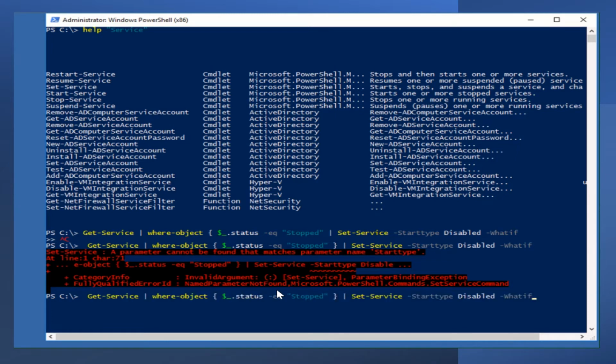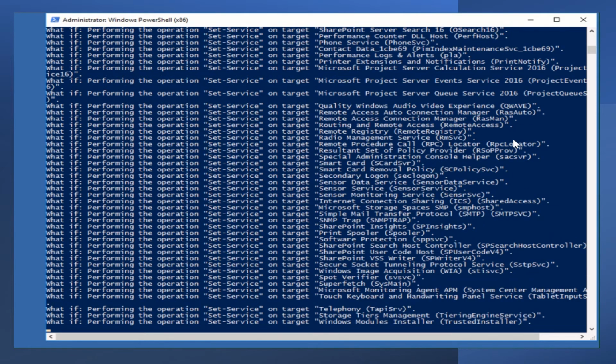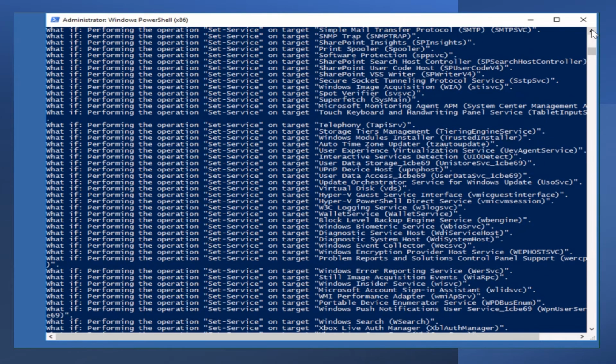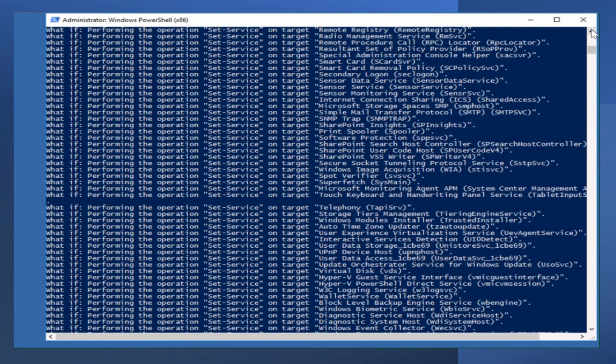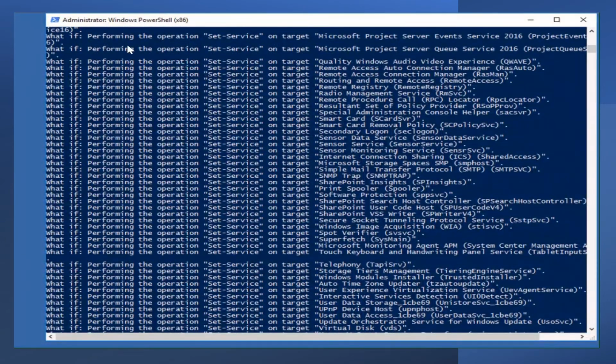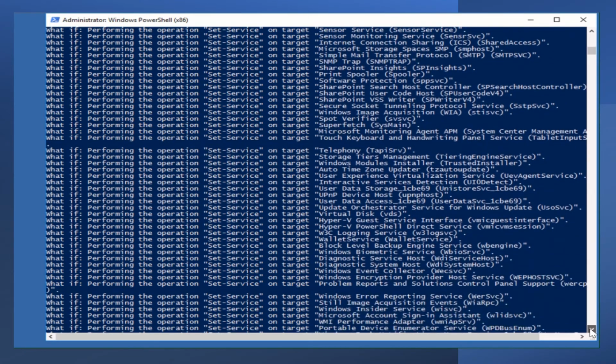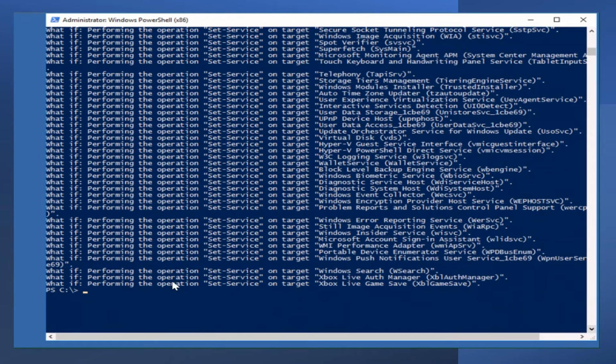Oh, there's no command with the start type. The command name is Set-Service with StartupType. Okay, so if I run this command without WhatIf, it will stop all these services, you can see their names, and change their startup type to disabled. First it identifies which services are stopped and then sets the startup type as disabled, so they will never be automatically started in the services console.